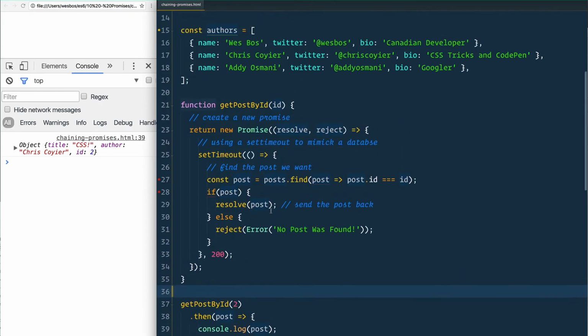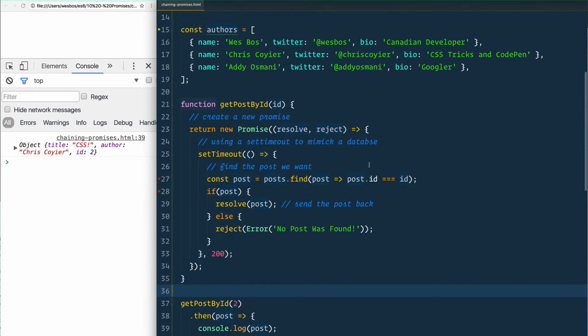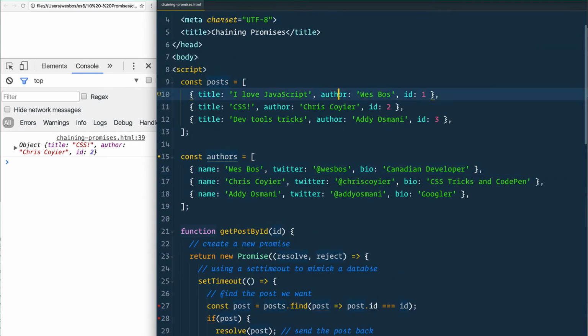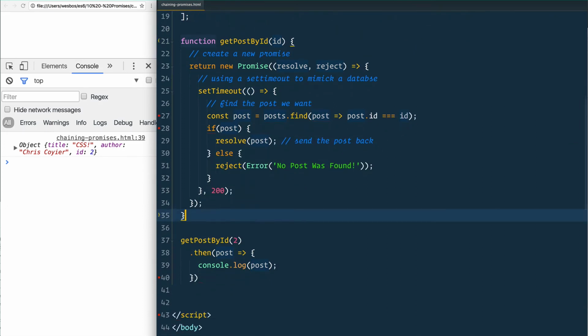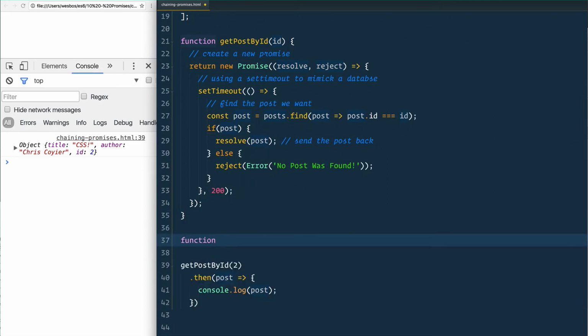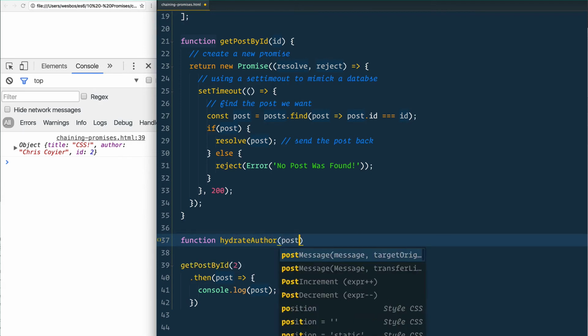Now, we want to do this thing that I like to call hydrating, where the author of this post is just a string of Wes Bos, but I would like to replace it with the author object for Wes Bos, which has my name as well as my Twitter and my bio. So I'm going to create a new function called hydrateAuthor, which is going to take in the post.